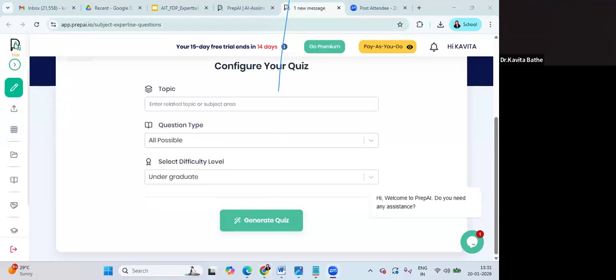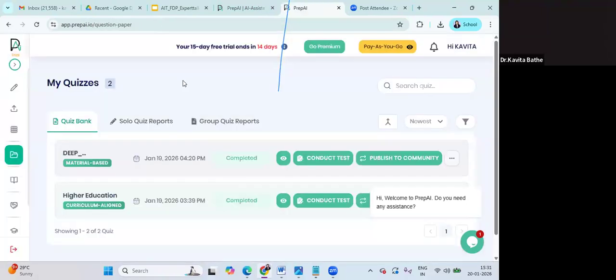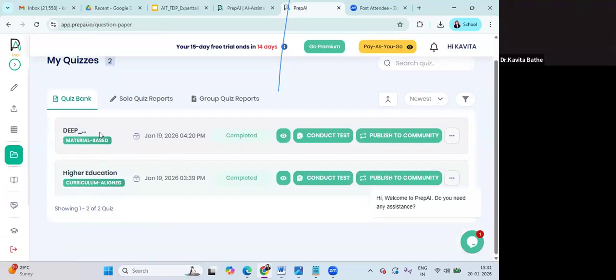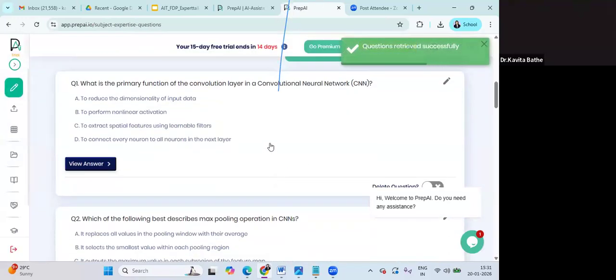So I'll directly show you from this now. Here there are different kinds of things that are available. Here I'll just go to my quiz. Okay, so I have created these two types of quiz here. One is this one. So simply we can check this. This is what I have already created.